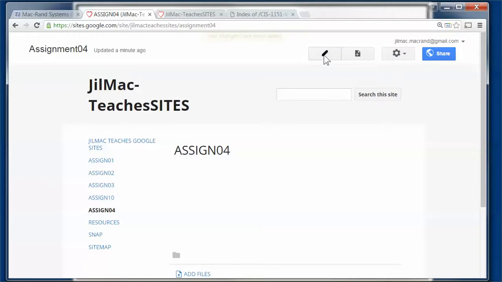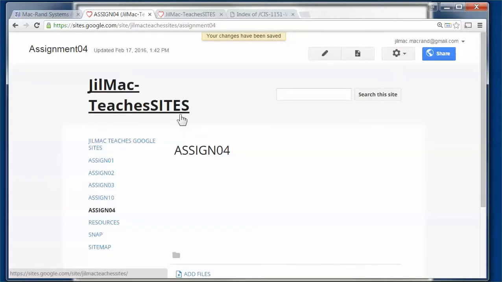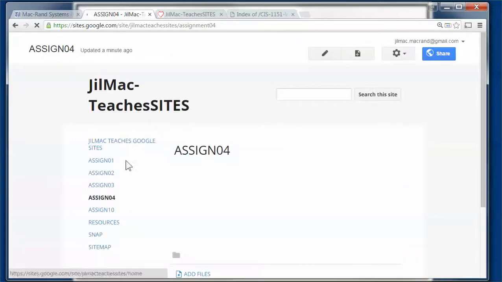So I can go up to my edit and correct that. ASSIGN. Okay, so it is. So let's just save this. And I'm going to refresh my screen with a Control F5 to refresh it. And now I see this in the correct order.